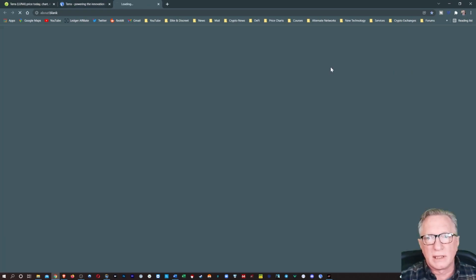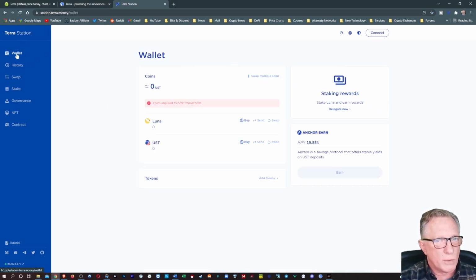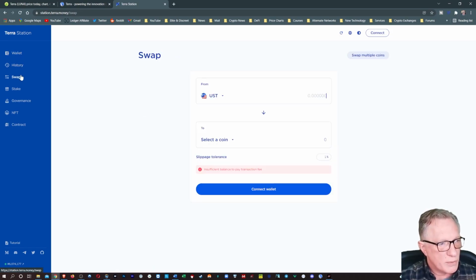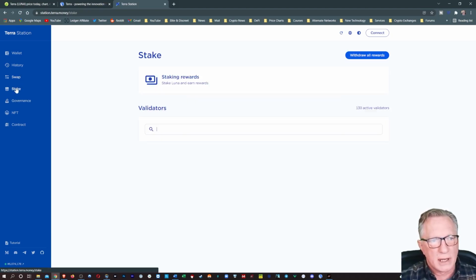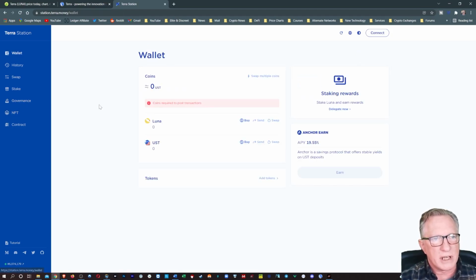Now, we can just click Terra Station, and it's going to take us over to this website. All right, and you can see here on the Terra Station homepage that there are a lot of features here. You've got the wallet, you've got history, you've got a swap feature for swapping Terra tokens for others. You've got stake features, governance, NFT. So there's a lot of features here in the Terra Station wallet. Now I'm going to show you how to get this wallet set up and connected to your Ledger device so that you'll be storing your private key on a hardware device. This will keep your wallet safe and secure.